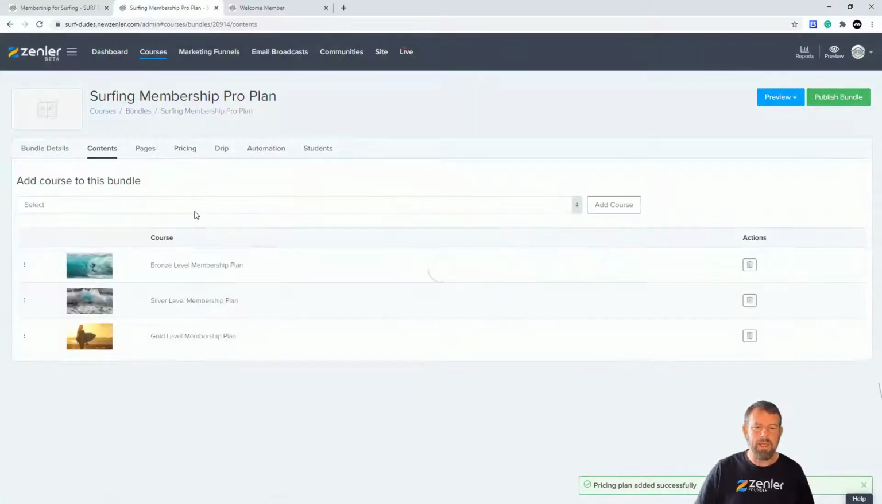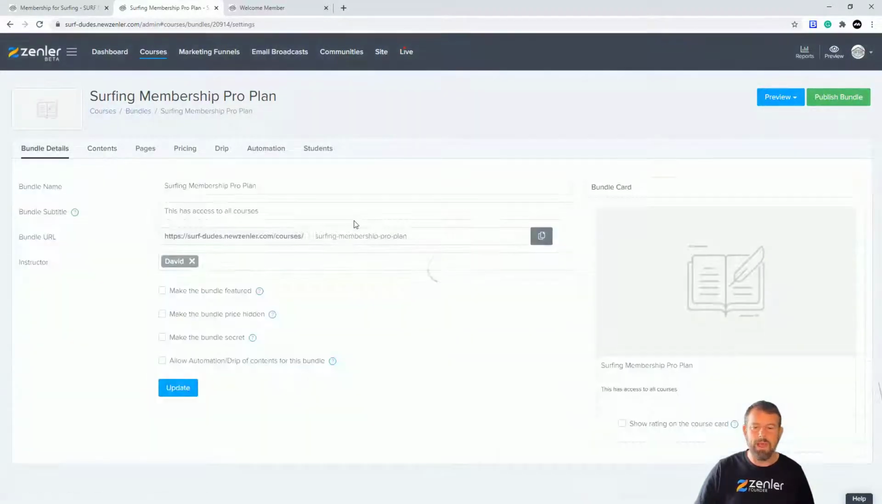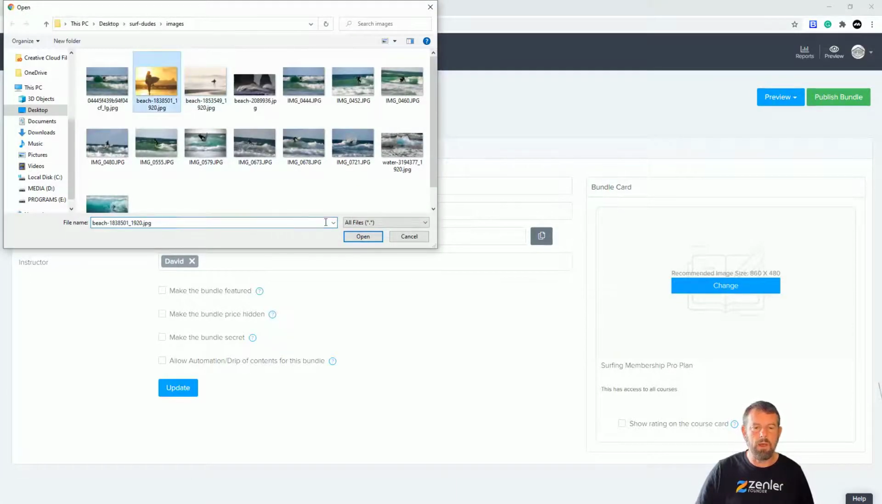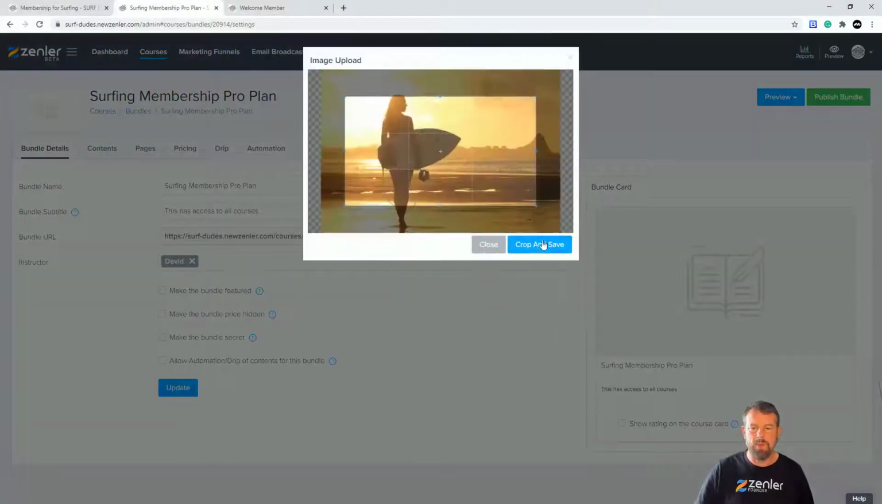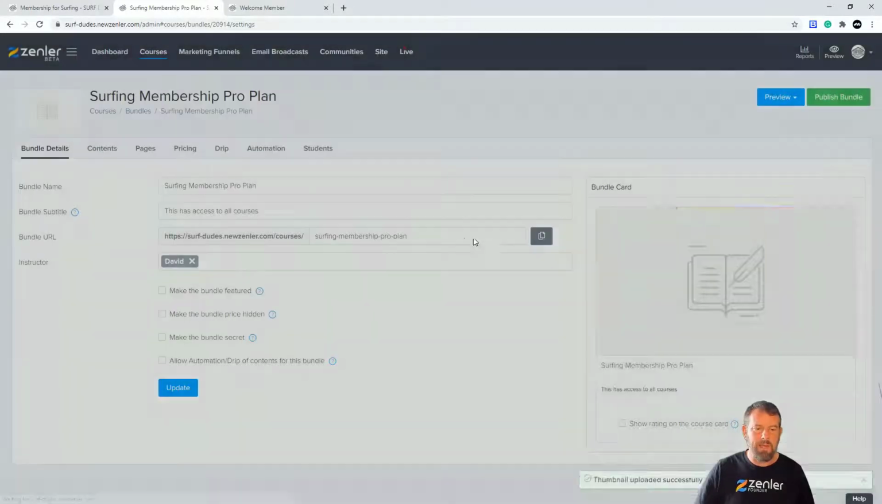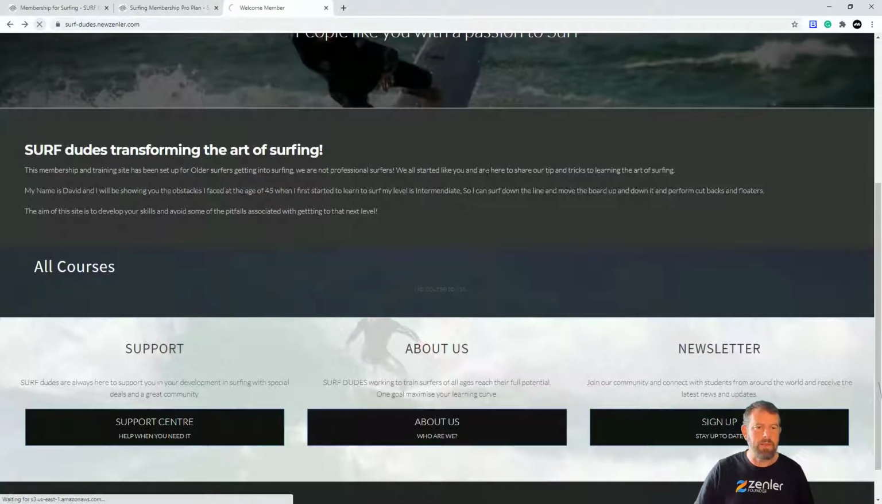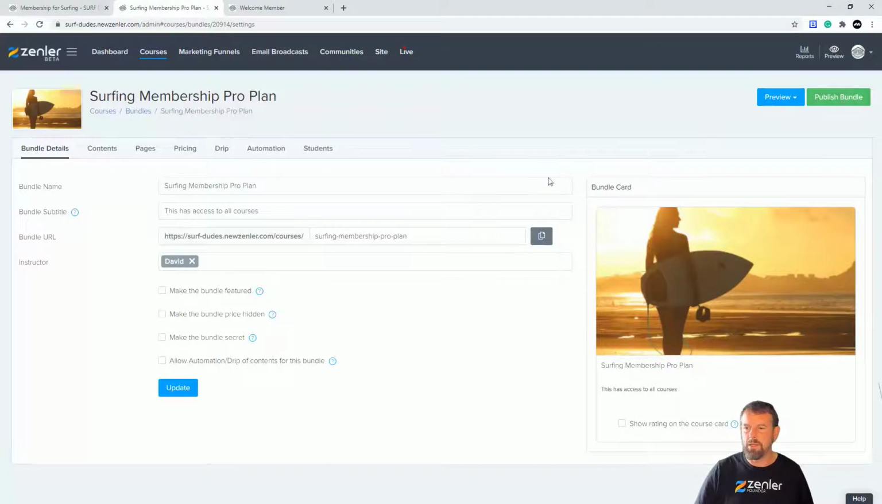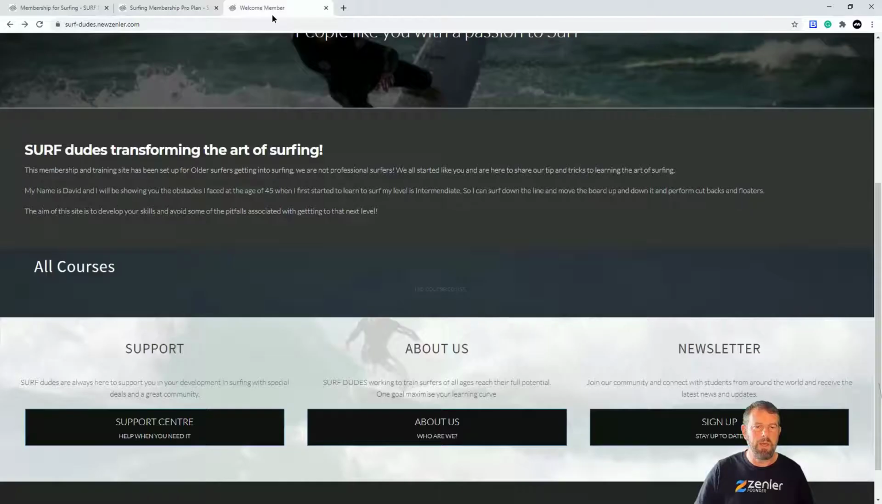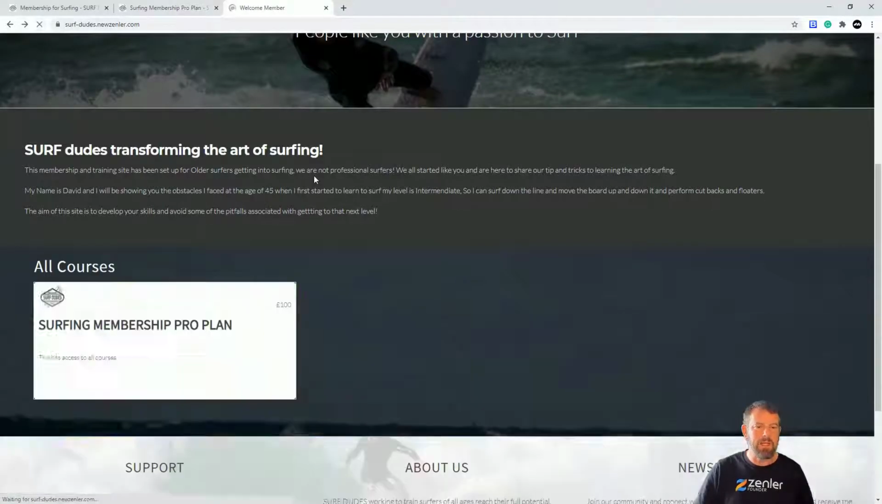So we can go to content here, bundle details. We need to set up a bundle card for this, so we just need to put an icon in there. So I'll just put that, crop and save. This is our URL, so we can leave all that stuff, click update. And now if I come to the front page and we click this, then what you're going to do is you're going to get your membership come up. If it's published, need to publish it. Okay, so let's click the refresh.